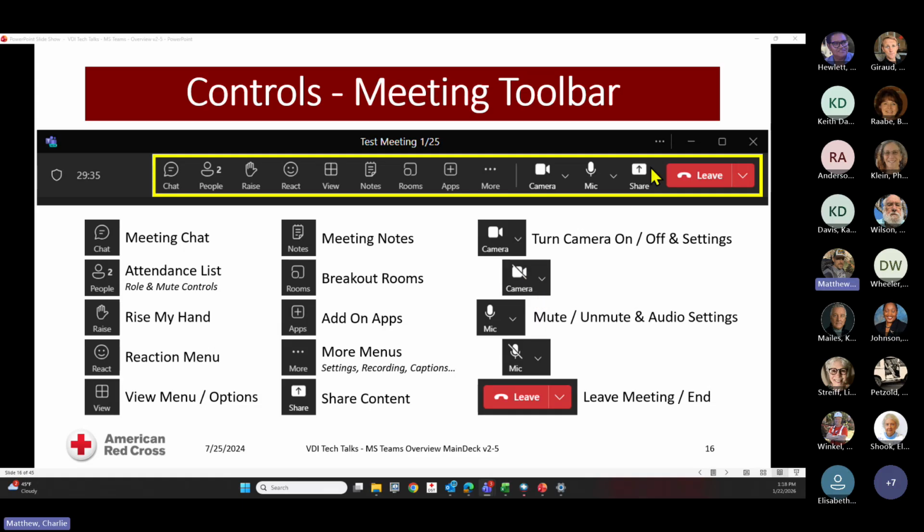And the all-important share button here is the square with the up arrow, which is to share content, meaning that you can either share a screen, which is what I'm doing right now, or there are ways to directly share the PowerPoint presentation and a couple other options. And then the leave button is how you can leave the meeting or end the meeting. We'll touch on that a little bit later.